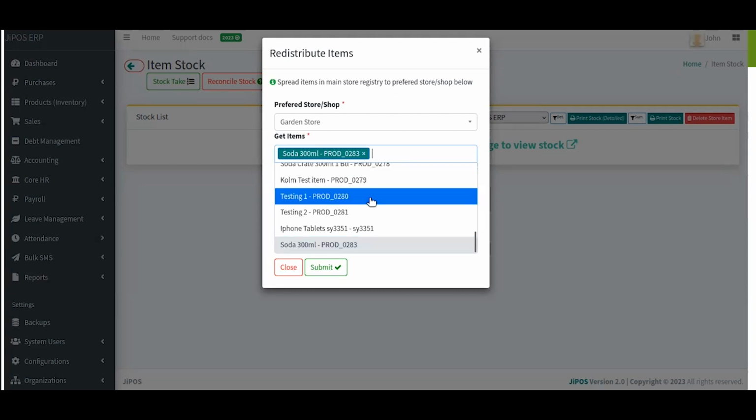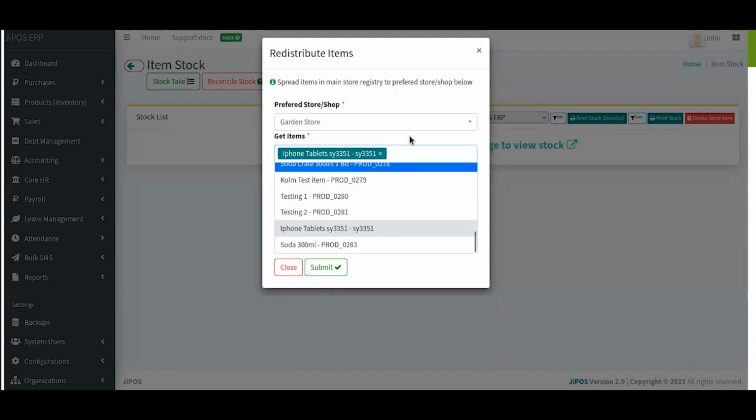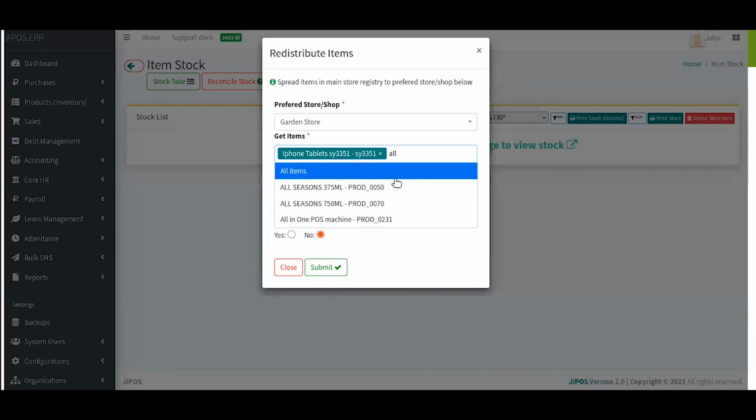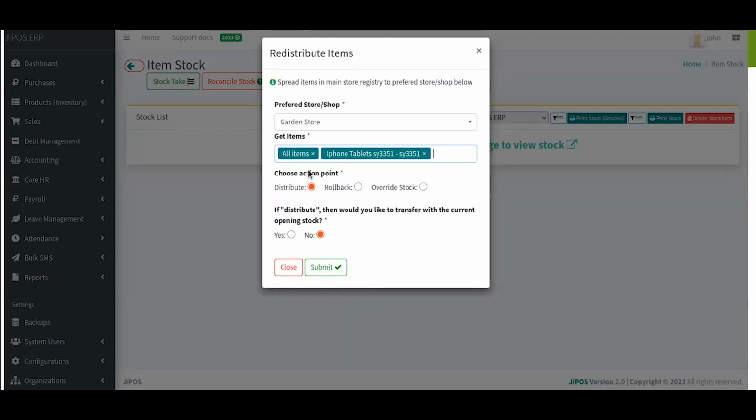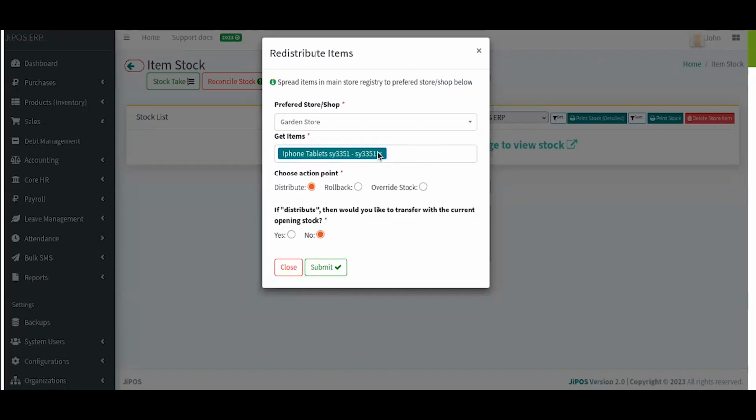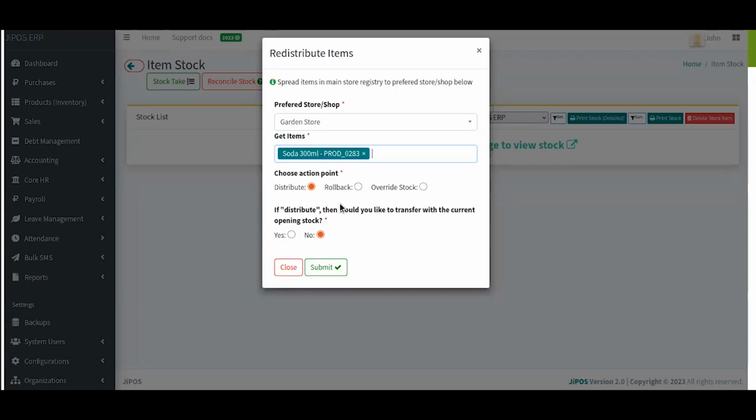And I can of course add several items here which I want associated with that particular store. So I'll only add soda for now. We have got an all button and all item selection here. If you want to add everything, just select all and everything will be sent to or associated with that particular store. I'll add soda. I'll remove the iPhone tablet and do my soda 300 ml.